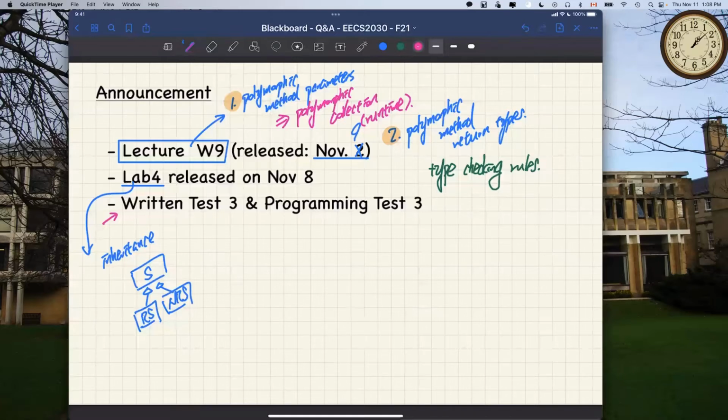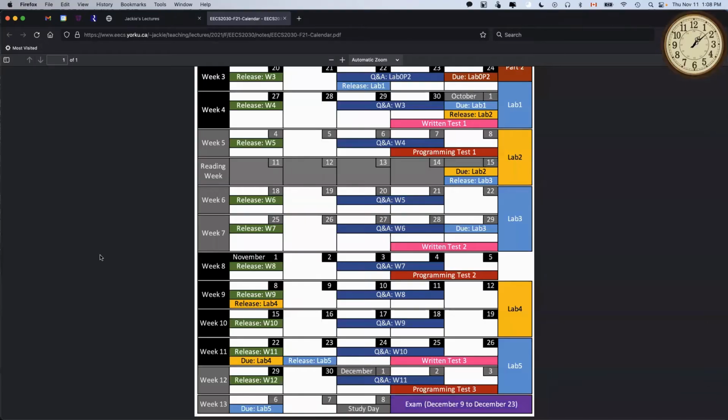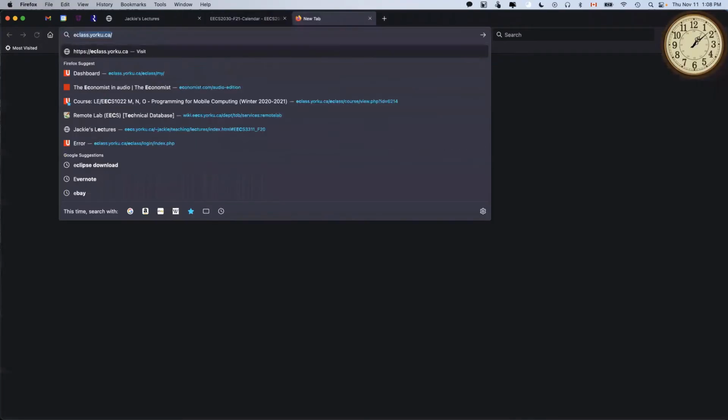Good question. The question was, there was a very slight change about the attributes you can declare in your lab number 4. Remember in the earlier labs, I said all the attributes must be private. So for your lab number 4, since you're expected to use inheritance, protected is also allowed. Let me show you where you can find that change.